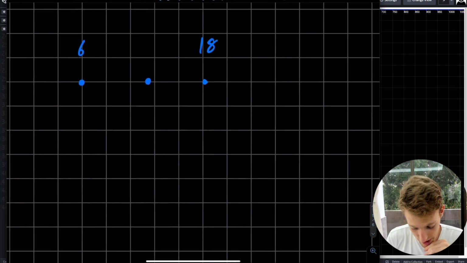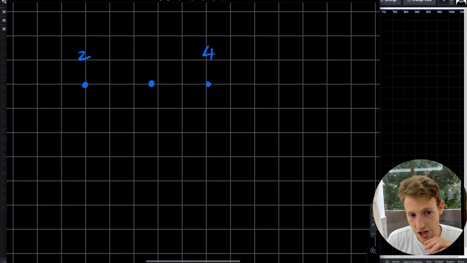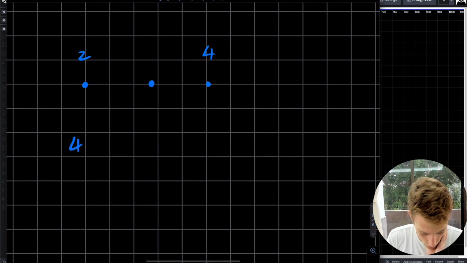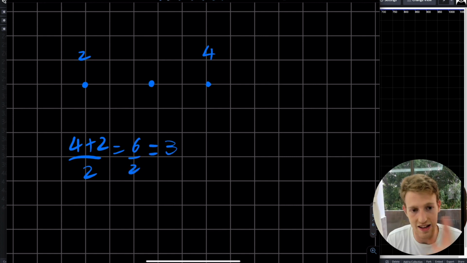The way in which we find it, or what we did in order to find what's in the middle between 2 and 4, is we actually found the average of these two numbers. What we said was 4 plus 2 over 2. So we're getting 6 over 2, which is equal to 3. That's the actual process. You're just finding the average of the two numbers in order to find what's in the middle. That's the definition of average. Average is what is the middle point between two numbers.